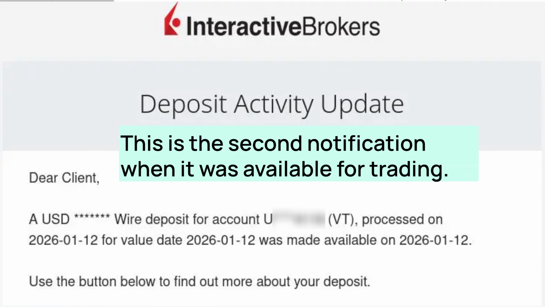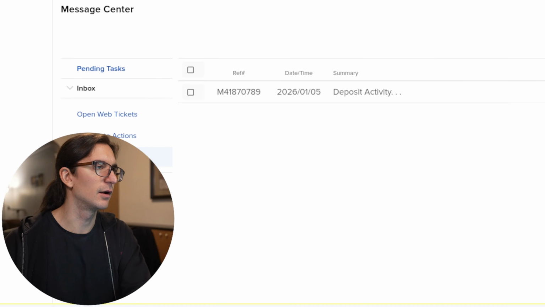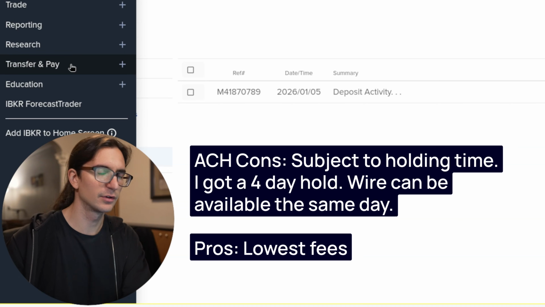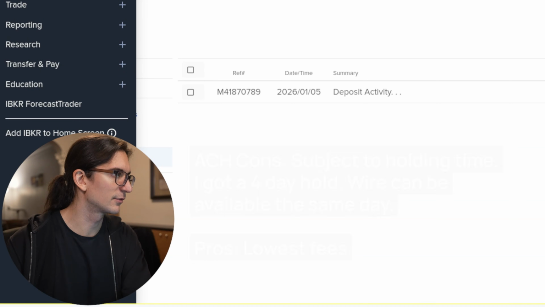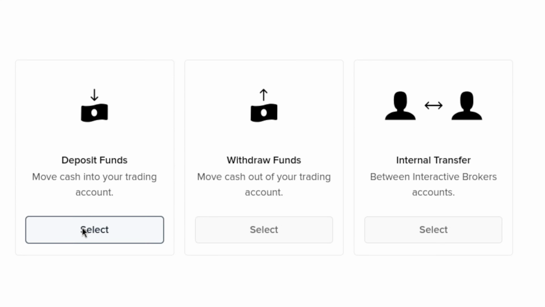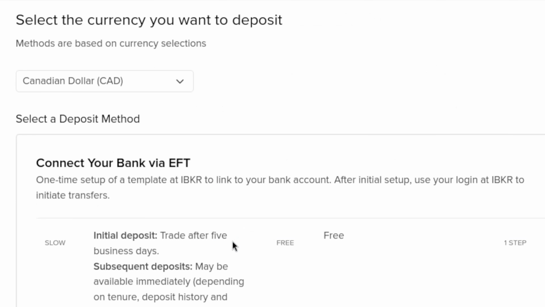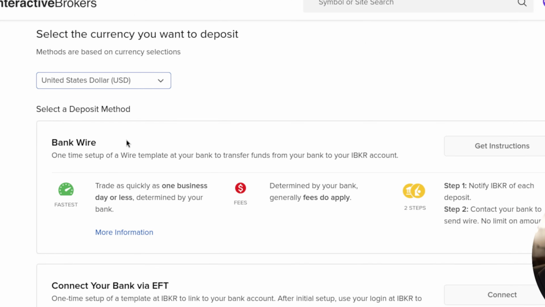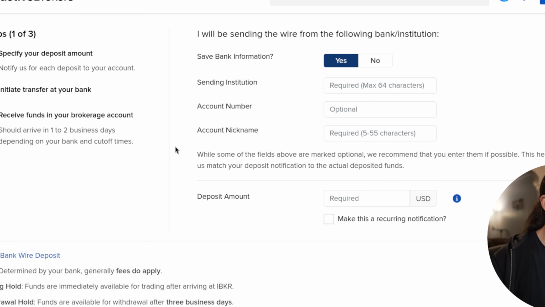There it is, folks. You can send an ACH transfer to the same details that they give you to send a wire transfer. How do you do it? Let's go about it right now. So in your Interactive Brokers account, go to Menu, Transfer and Pay. If you're an institutional account, the menu will look like this, where you go to Transfer and Pay from the top left corner. So let's say we go to Transfer Funds. I'll click Deposit Funds. I'll click New Deposit Method. I'll select the currency, in this case, United States dollar. Then I'll select the bank wire method, Get Instructions.